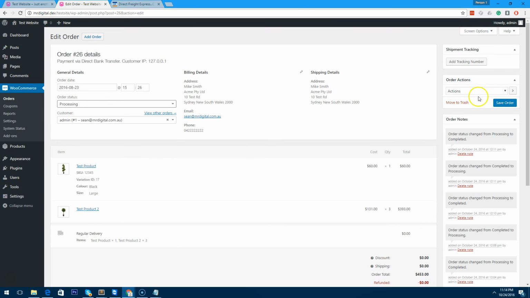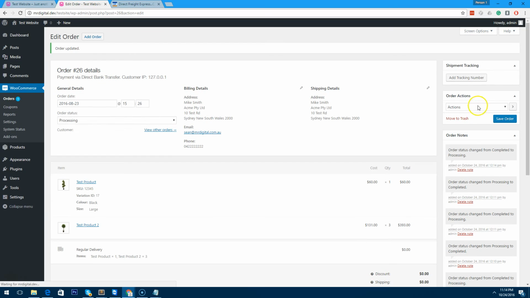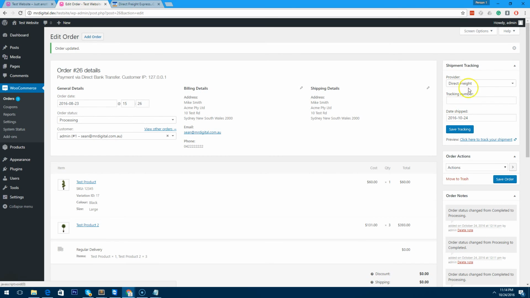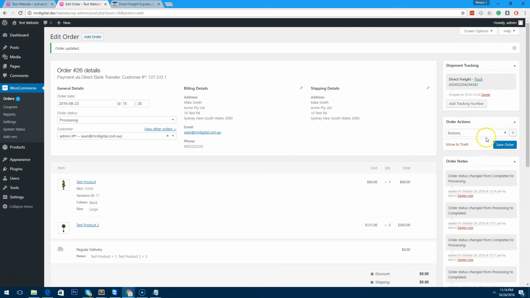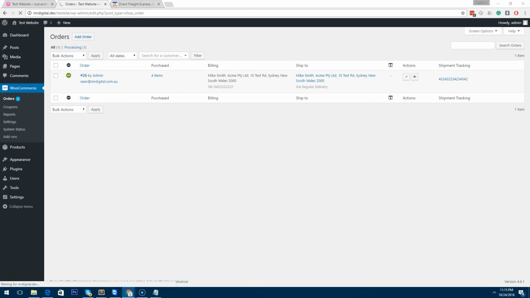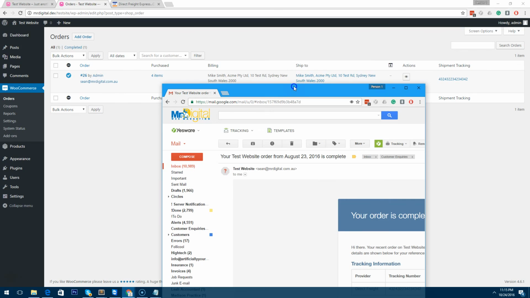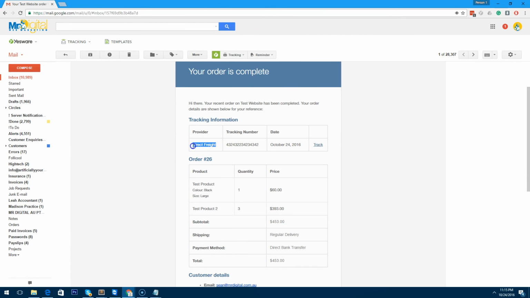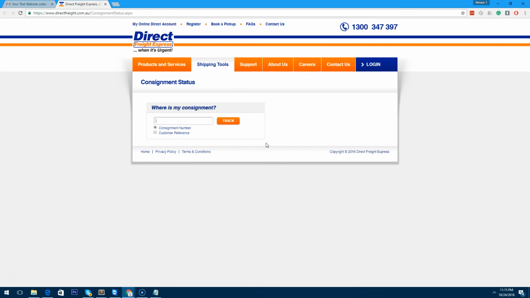Once I update the file and I go to WooCommerce now and go to edit, let's just change this back to processing. I'm going to go to add tracking number, and as you can see, Direct Freight is now there. I'm just going to type in any number there and hit save the tracking number and save the order. Now I'll go back to the orders page and click on complete, and I will show you the email that I receive from this confirmation. Okay, here we go. Nice and simple. As you can see, Direct Freight is now there. That's the tracking number, and if I click on track, it'll actually take me to the page here.